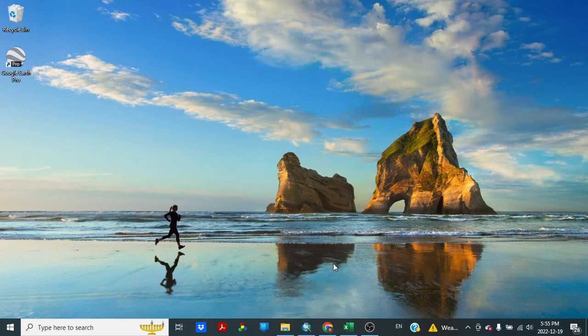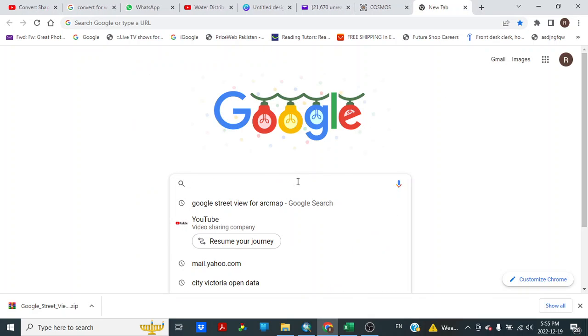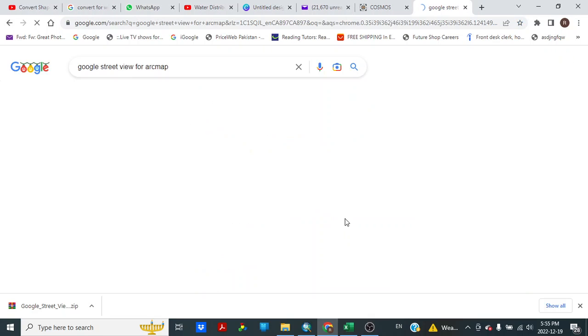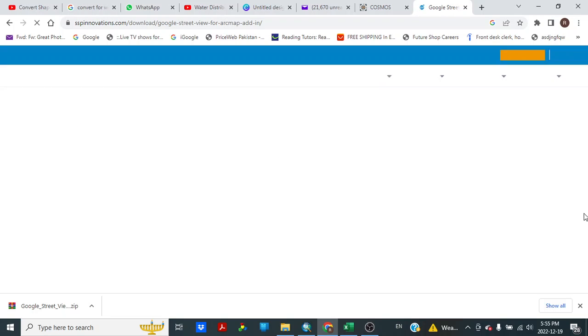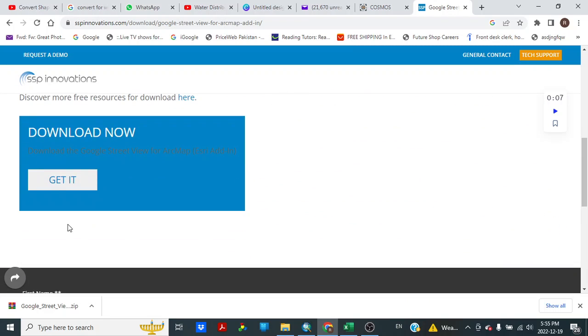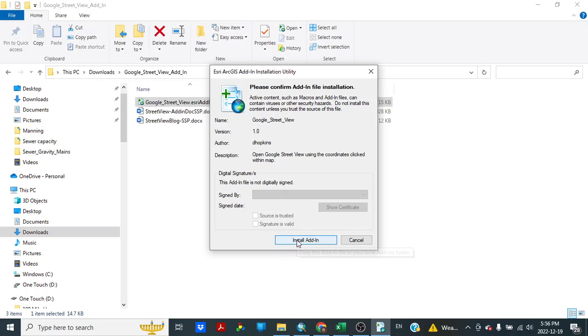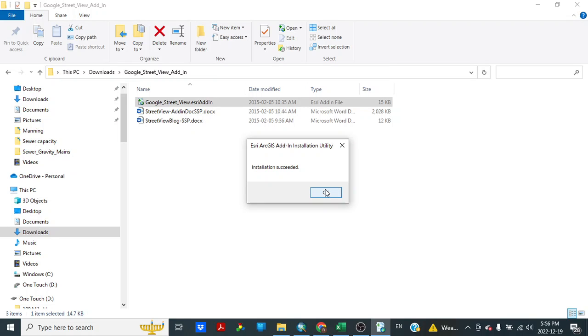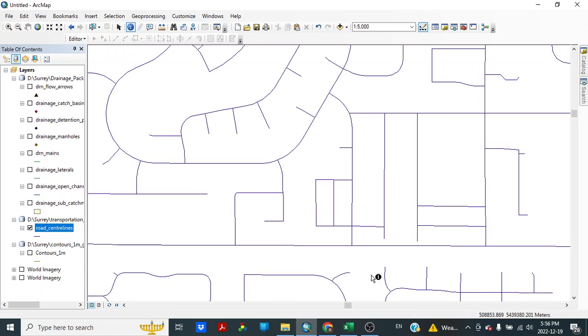So for this, first we will go to Google Map. Google Street View for ArcMap. And here we will find the ESRI Add-in. So first we will download it. I already downloaded it, so I will go there and double click to install the add-in. Add-in installed.